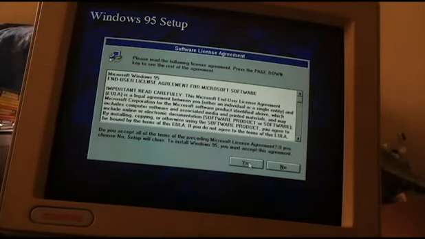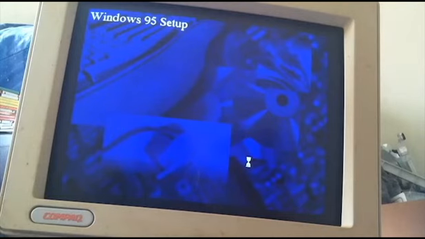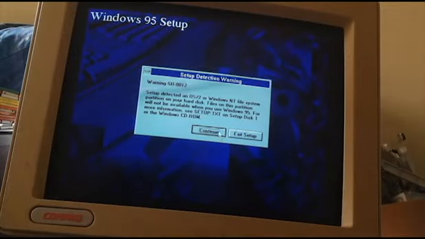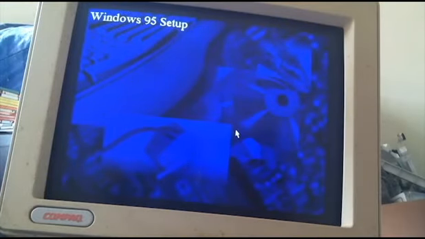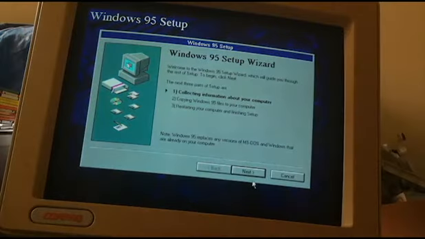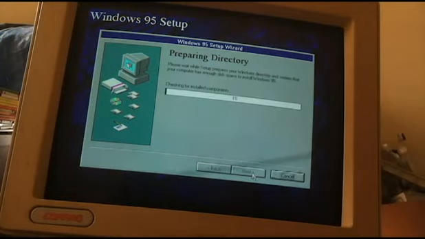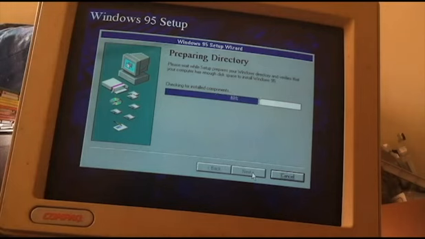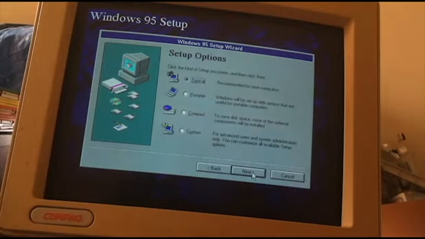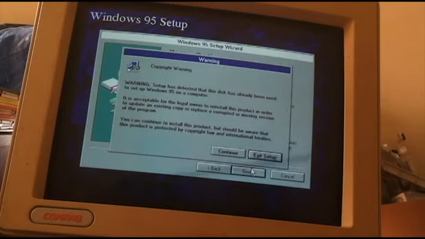Okay. We've got the software license agreement. We're just gonna accept that like we did before. And I hit continue. Like before. Next, see Windows. Okay, this is the part where we had trouble last time. Let's see if we can get this to work. I'm gonna hit custom and hit next. Oh, there we go.